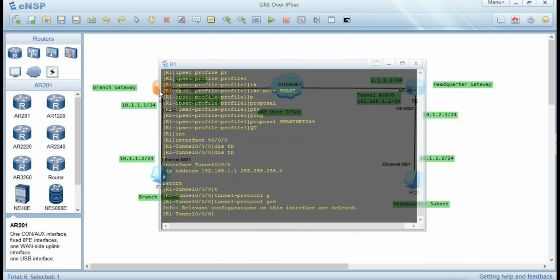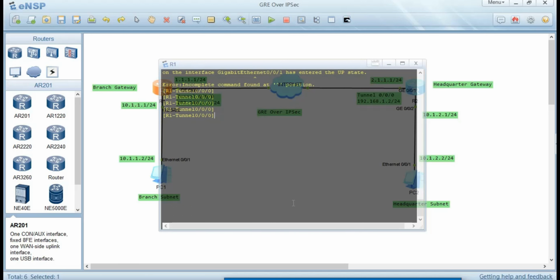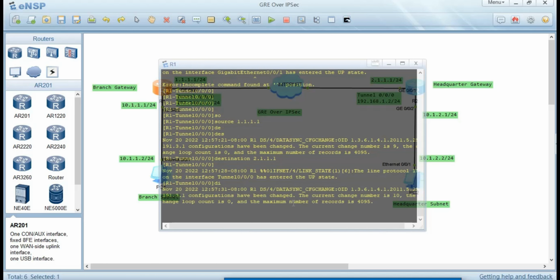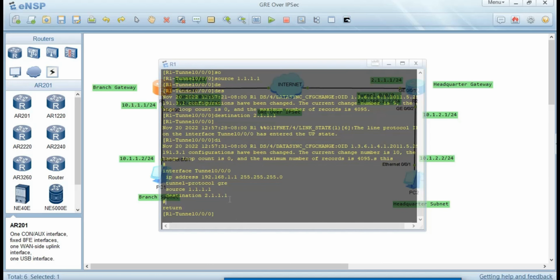After that, on this GRE tunnel, we are going to tell it the destination and also the source. So the source, we said the source will be 1.1.1.1. Then the destination will be at the interface on router 2, which is 2.1.1.1. Display this and see what you've configured. You can see what is on that tunnel interface.